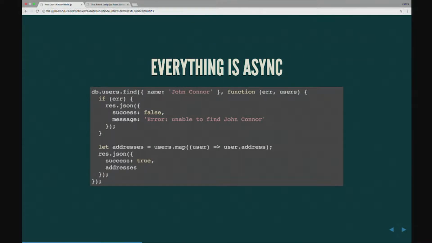Everything is async, so this is like a typical database call. So if I'm going to the database users, I'm trying to find a specific name, I attach a callback when that's done instead of assigning that to a variable. And then whenever that's done, then I'll have, again, error, users. So if there's an error, I'll send a JSON response saying there's an error. If there's users, then I can pick out the addresses or something, whatever I want to send, and then send that.